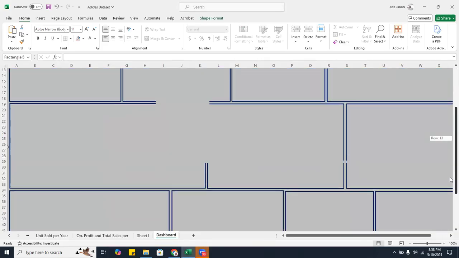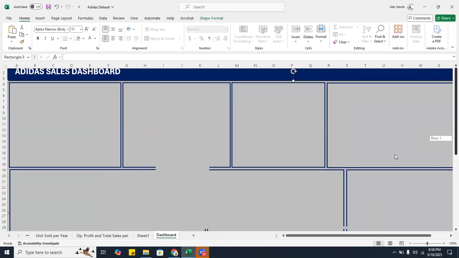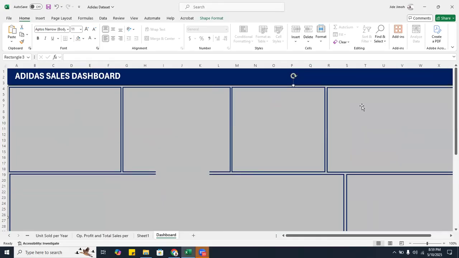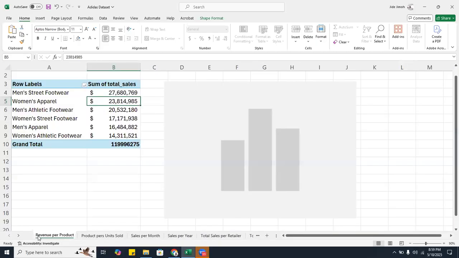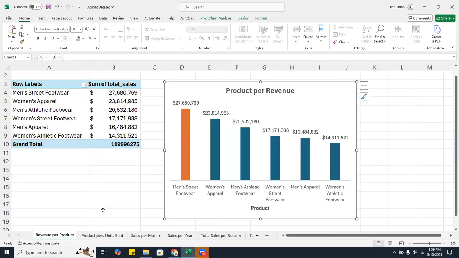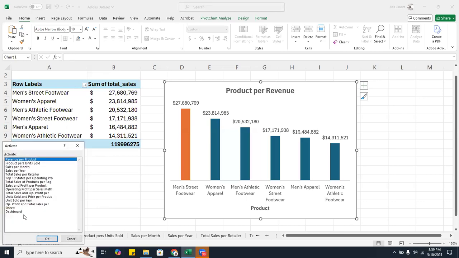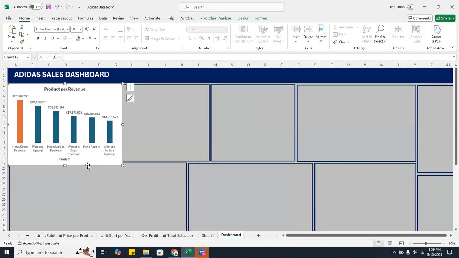So now the next thing for me to do is to bring the charts and place them into each of these boxes. So now let us go ahead and do that. The very first chart is our revenue per product. So what I'm going to do is copy it and go to my dashboard and paste it.